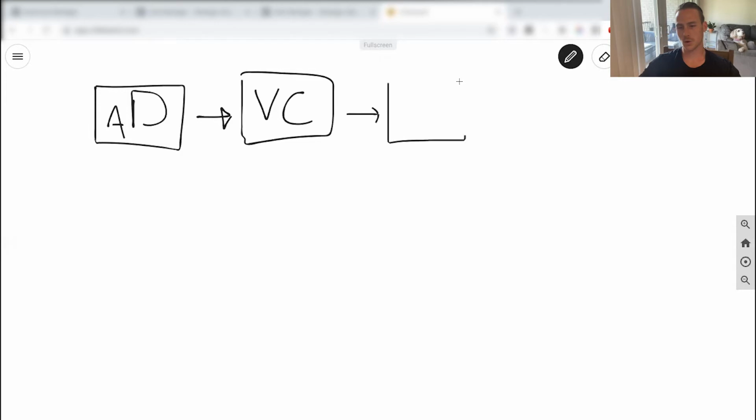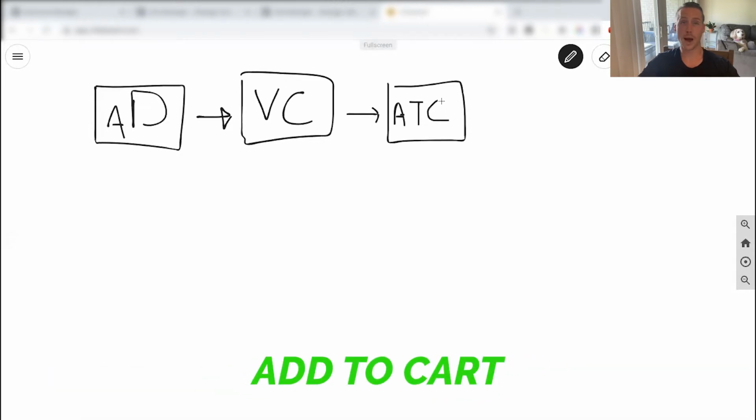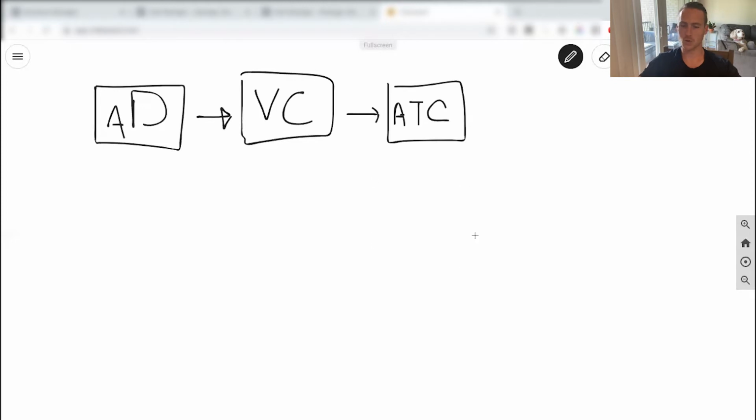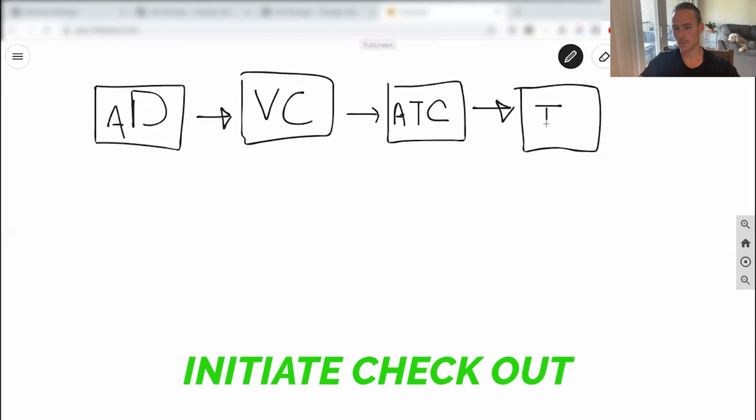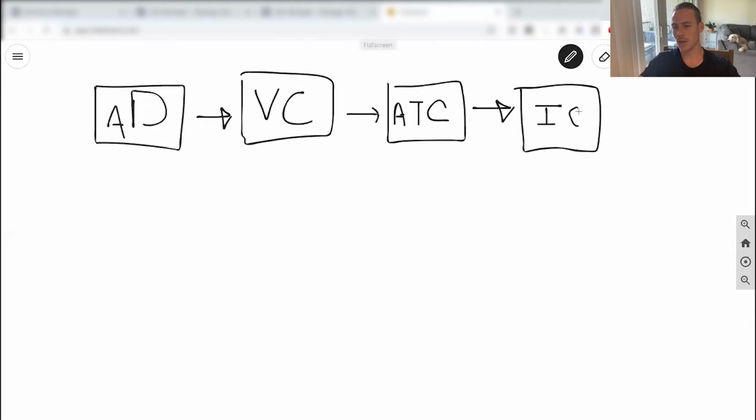Then they're going to add to the cart, or they're not, all right? Every one of these has a drop-off step, which goes into your retargeting, which we'll talk about in another video, okay? Now we're gonna have our initiate checkout, right? And then we're also gonna have our purchase.